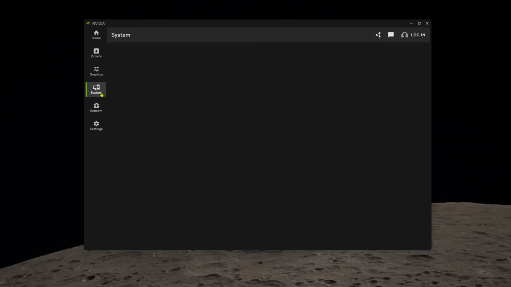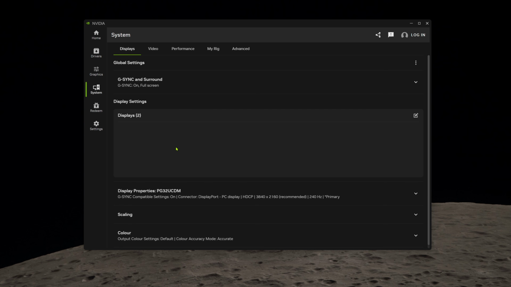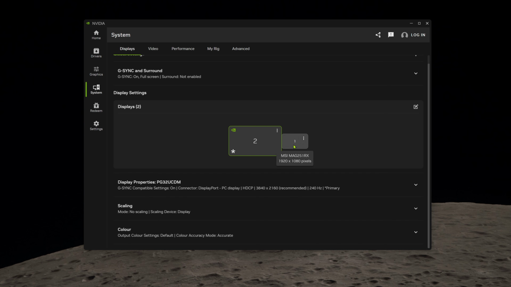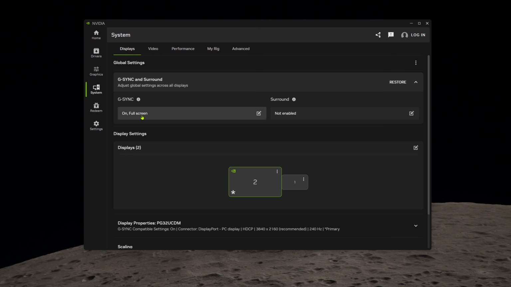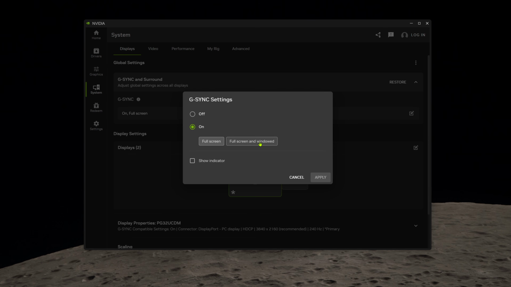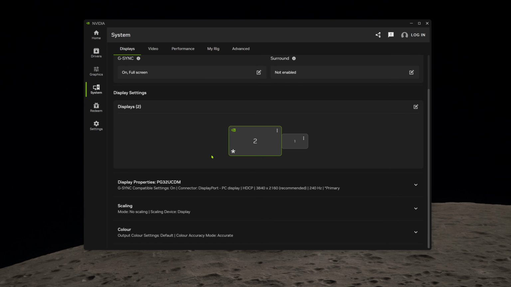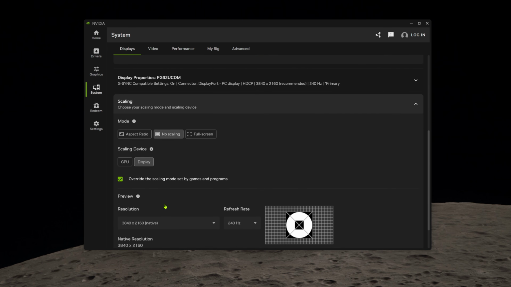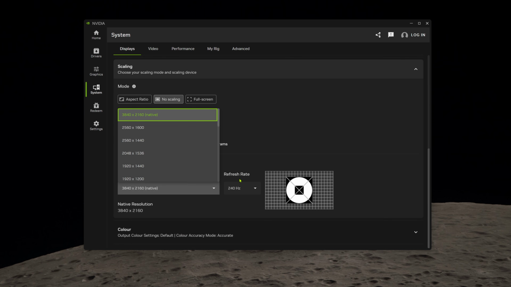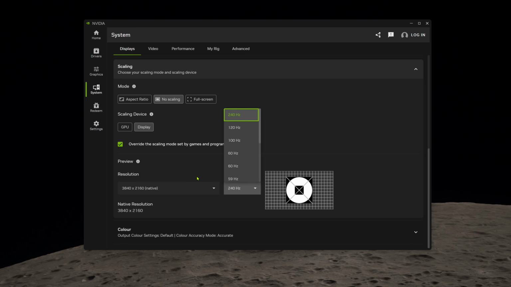Now you want to head to the System tab and go to Displays, where you will find the old Adjust Desktop Size and Position features. In here you want to make sure that if you enable G-Sync to also set it to full screen and windowed, and then make sure your resolution is correct and that your monitor refresh rate is set to the highest available option. Now I know this is common sense, but you would be surprised by how many people actually don't realize that they weren't using their monitor's refresh rate to the max of its capabilities, so just make sure that it's the highest available option.